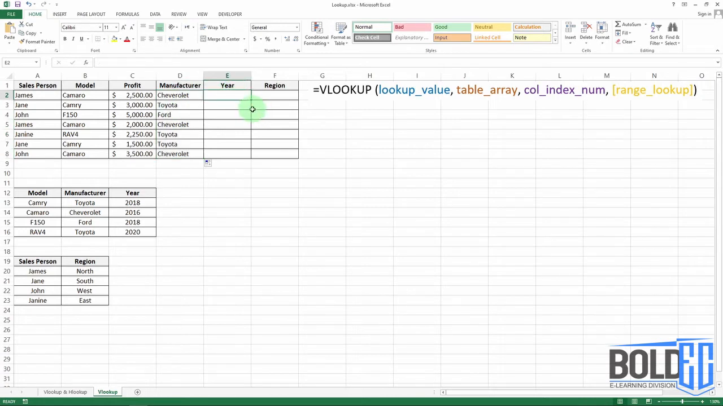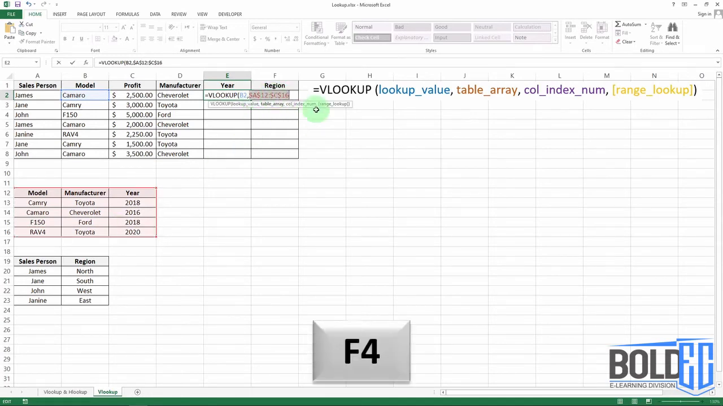Okay, let's continue now. Let's fill the year. So it is equal to VLOOKUP, tab. The lookup value will also be the model. Why? Because in the secondary table, through the model, we will find the year. So what's my lookup value? It's the cell B2. My table array is the same. And let's not forget, select it, press F4 to make it absolute.